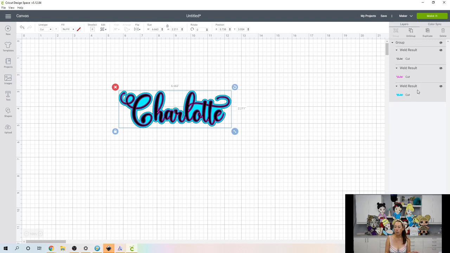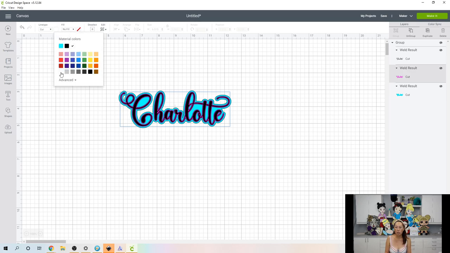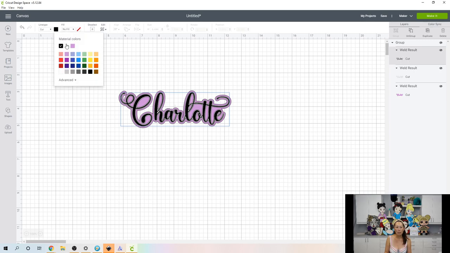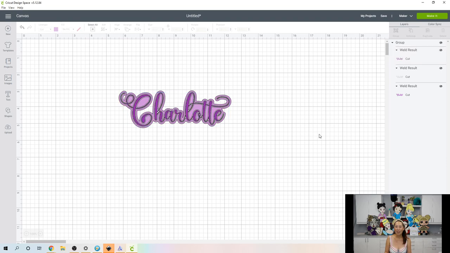You just go into your right-hand side panel and select one. Like this purple one, I actually want it to be white. So I'm just gonna change it to white. And then this light blue in the back, I want it to be maybe this light purple. And then my top black layer, I don't want it that. I want it to be a dark purple. And there you have it.